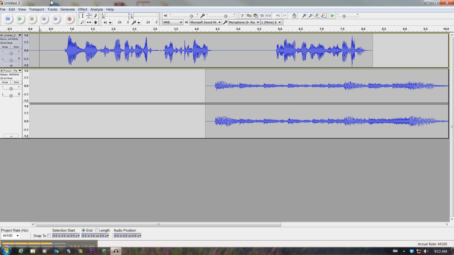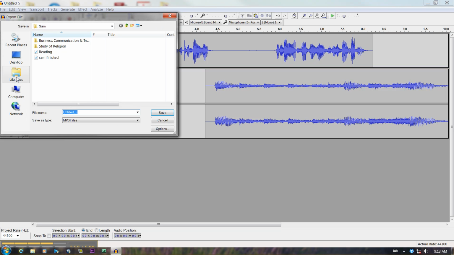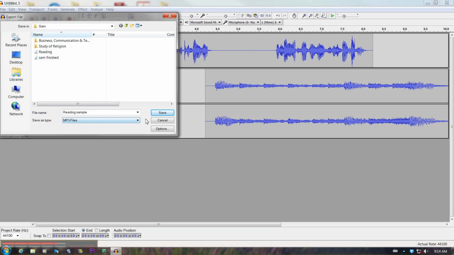Good. And now all we need to do is export it. So File, click Export. Let's call it Reading Sample. And you can choose how you want the export to be. There's a whole lot of options here. You can have WAV file. That's a high quality, but we don't really need it. MP3 is more than sufficient.